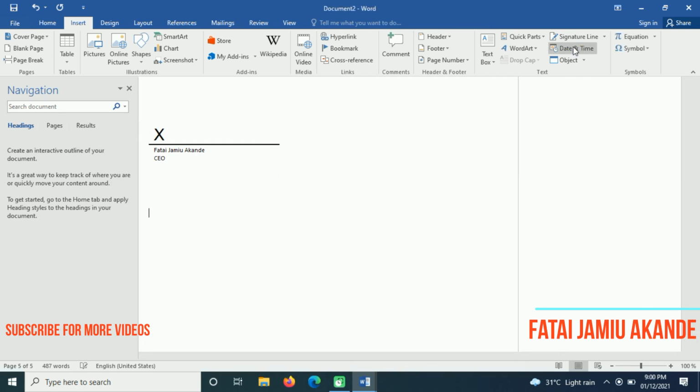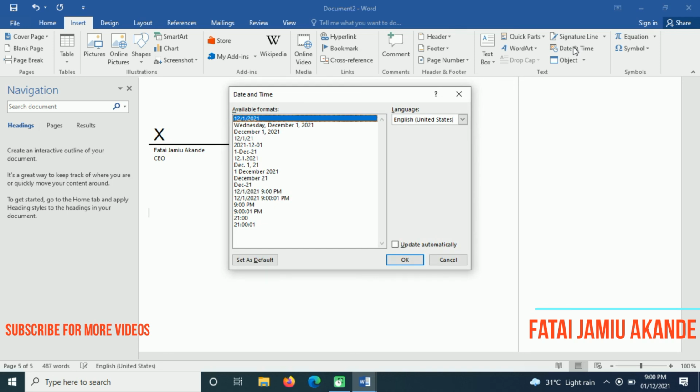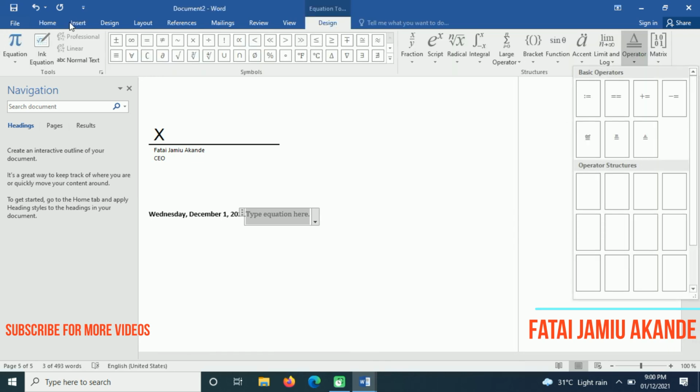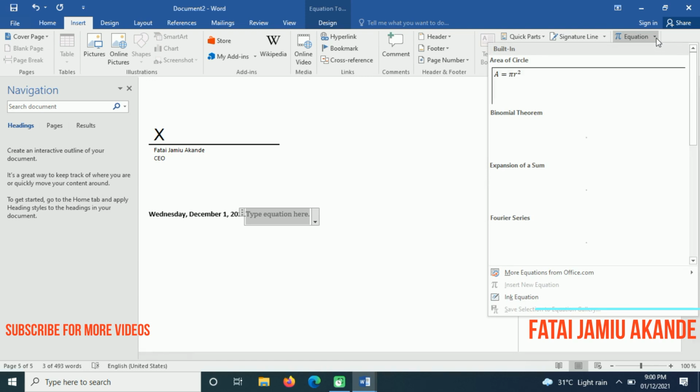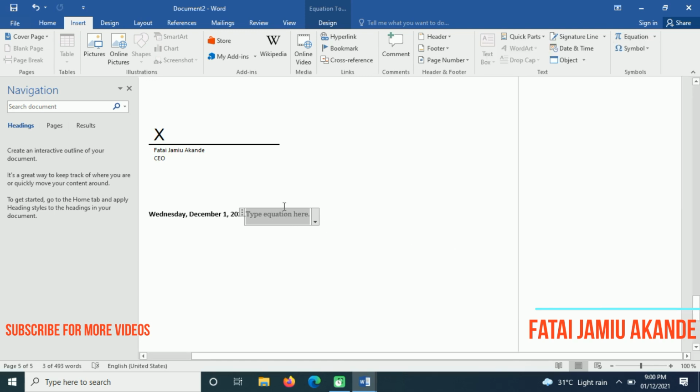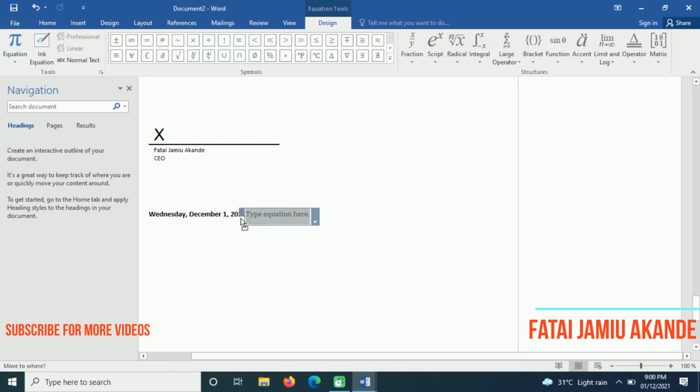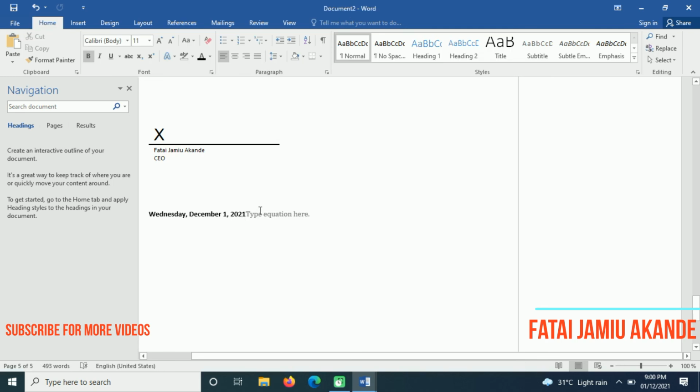So one other thing that we'll be looking at is date and time. We have several formats for our date and time. So it depends on whatever you want. If you click here and click OK, you have it here. So for objects, you can select an object from your computer. An object can be an image and it can be a file of any format. We have equation and symbol. From here, there are a lot of predefined equations that you can easily select, and you can construct your own equation from scratch if there is need for you to do so.